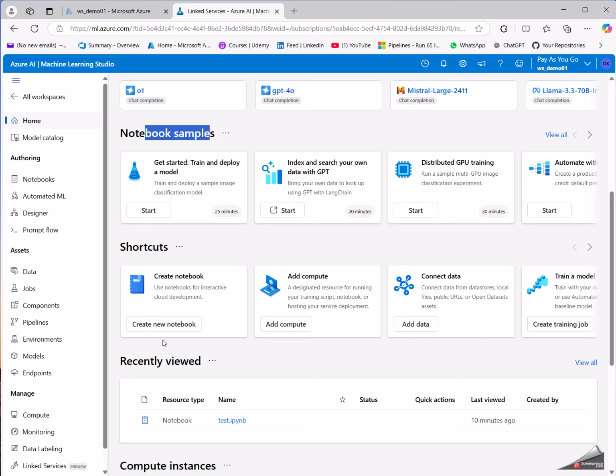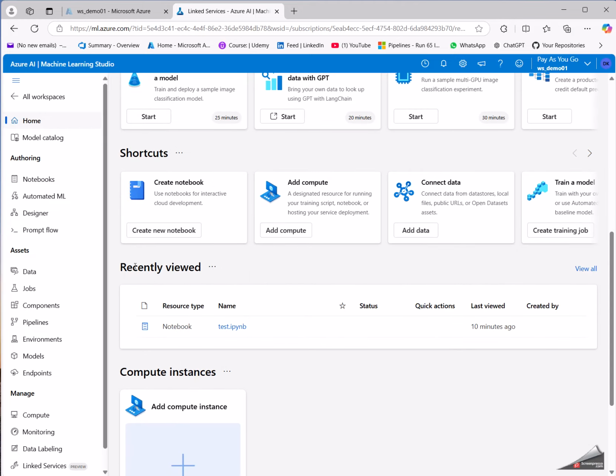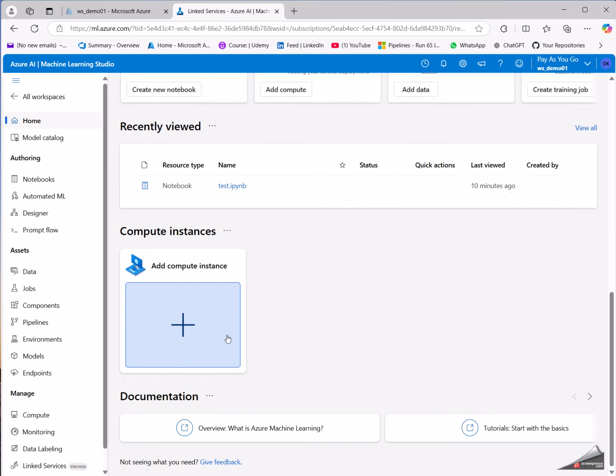And the tips are also shortcuts. This is recently viewed, and as you can see, this is the latest file created. And the compute instance, as you can see, is empty. I haven't created any compute yet. This is only to give you a short introduction about Machine Learning Studio.